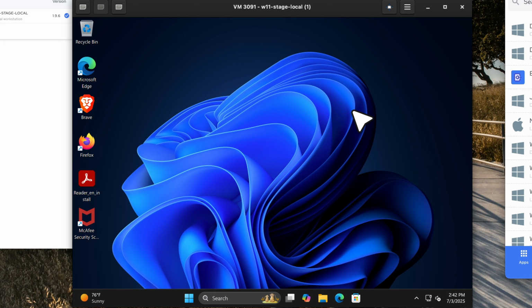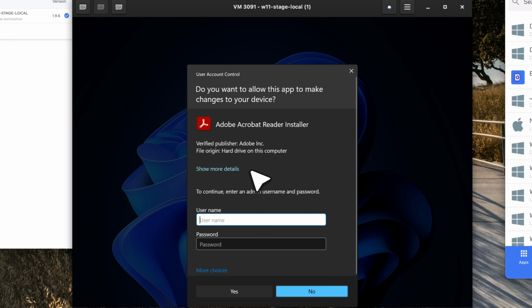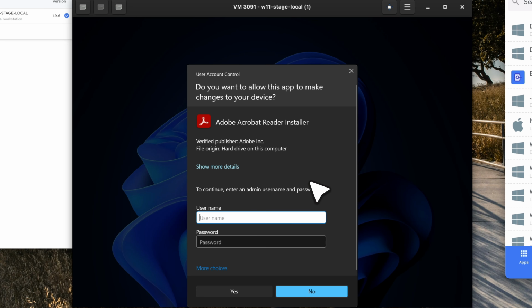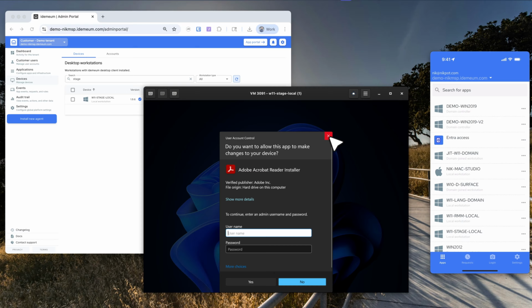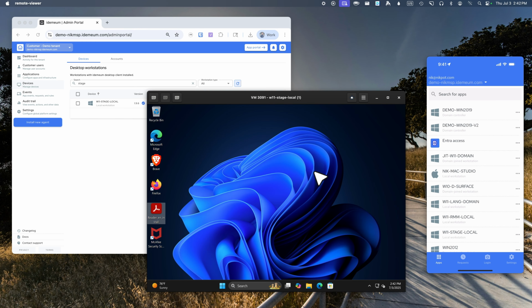This is one of my Windows workstations where I'm logged in as a standard user, Mike. What I need to do right now is to install Adobe Acrobat. If I try to do this, I am going to be blocked because this operation requires admin credentials, which I don't have. So at this point, I need to reach out to my IT team. Let's see how this will work with IDEMIUM.